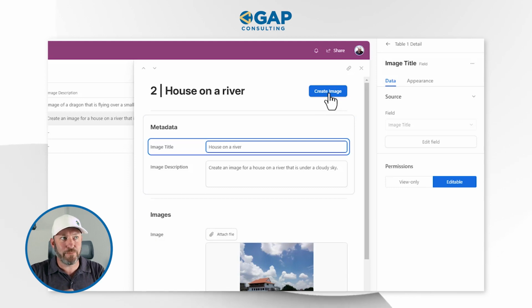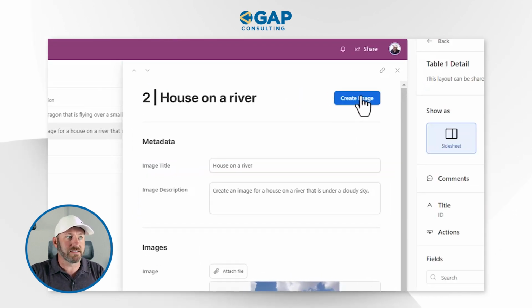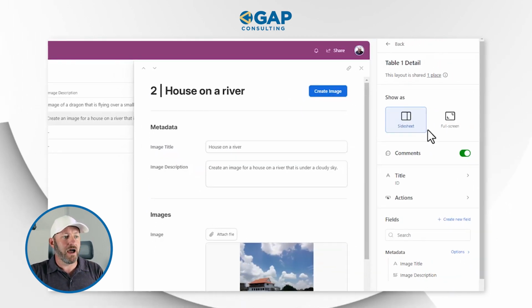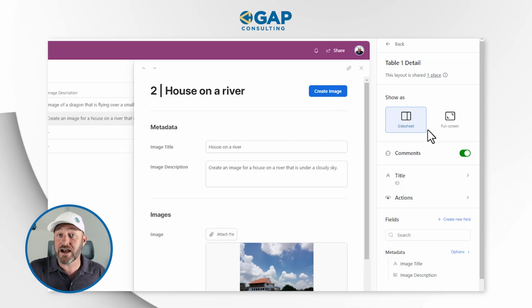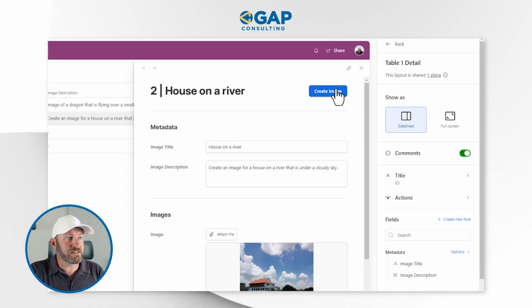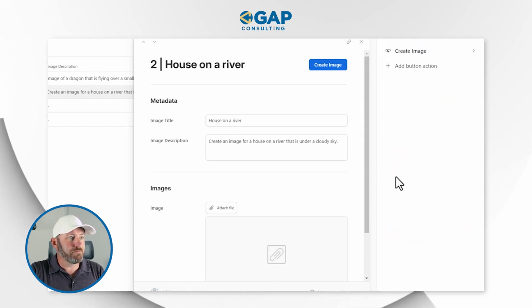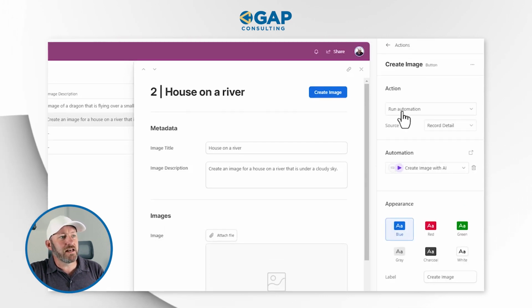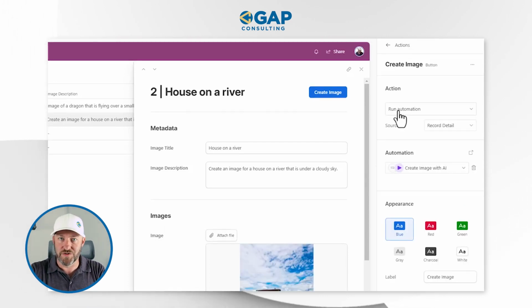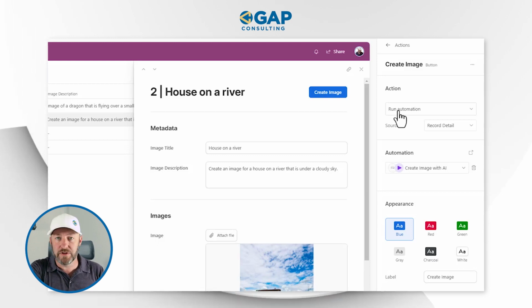And then the last part here is I'm adding this button. When I add this button, then it asks me, what action do you want this button to take when someone clicks it? That can be located right here in the actions section. And if I go into this button, you'll see that I set it up to run an automation. So this is how I built the integration between Make and this Airtable interface.